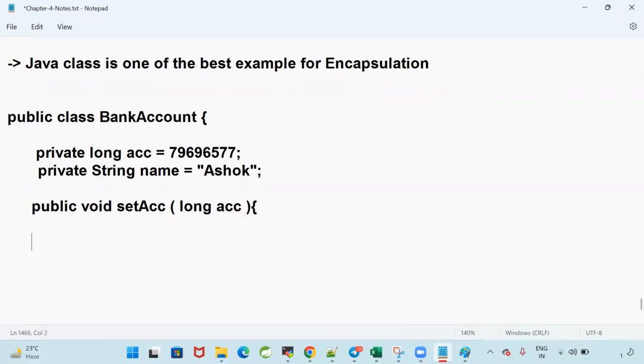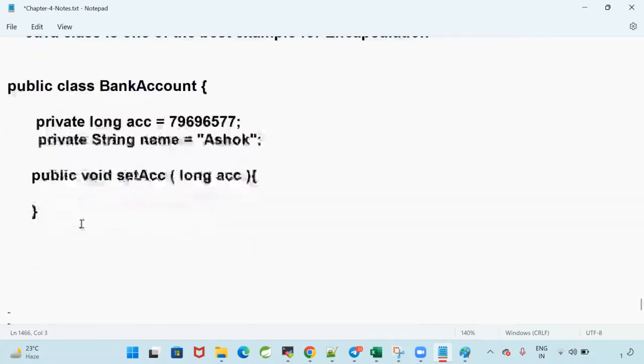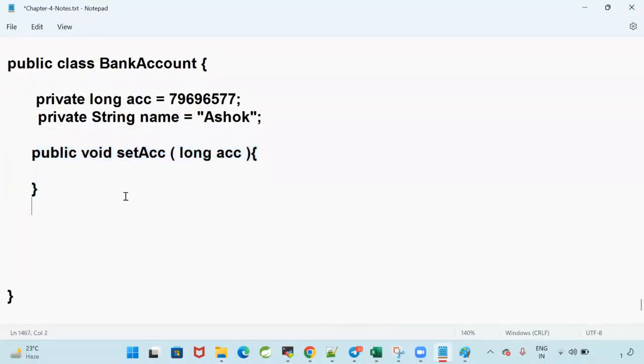Okay, long parameter. Whoever calls this method will pass this value. This value I want to store into this variable. How can I do that? Why this? If I don't use this, that will become a local variable. Always I need to store this local variable data into the instance variable. This.account is equal to account.